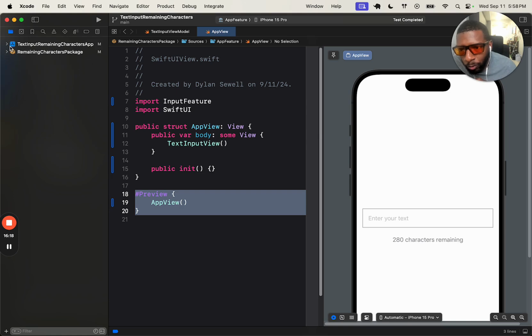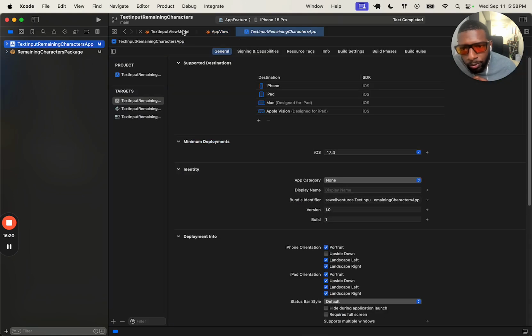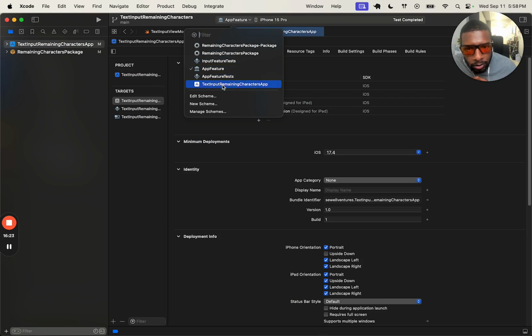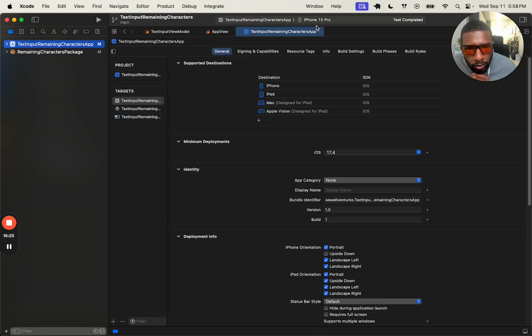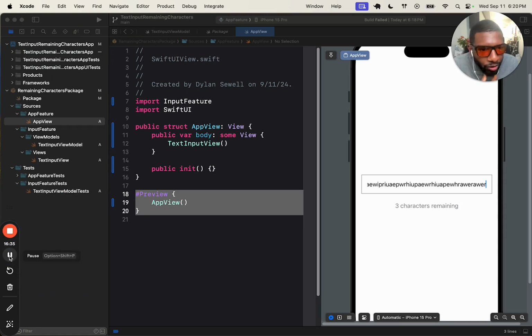If we wanted to build out the app, I could change my scheme, run it on an iPhone 15 Pro, and I may need to pause my screen to show that this works. So let me pause it first. Hey team, I'm not gonna lie to you, I'm struggling to get this app working inside the workspace, so I'm gonna put that off for another video. But for now, we accomplished what we wanted to accomplish within the package alone.